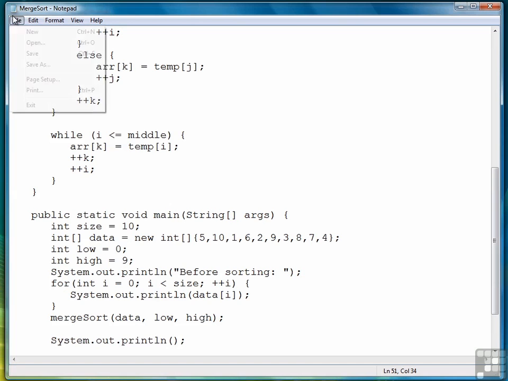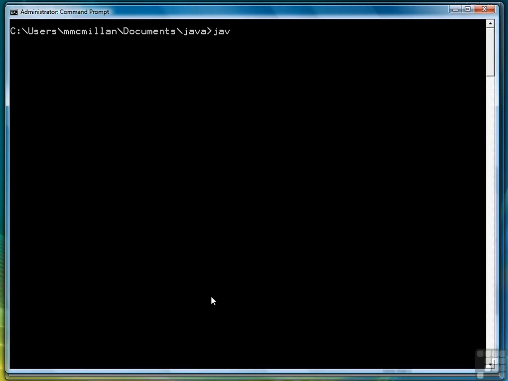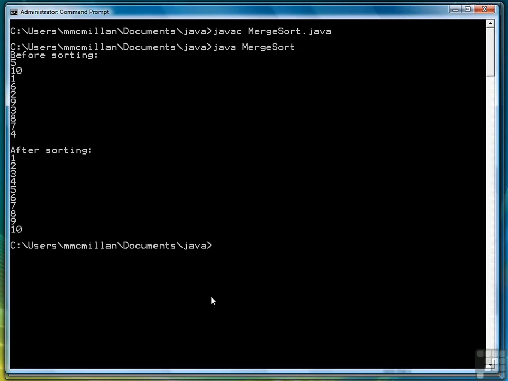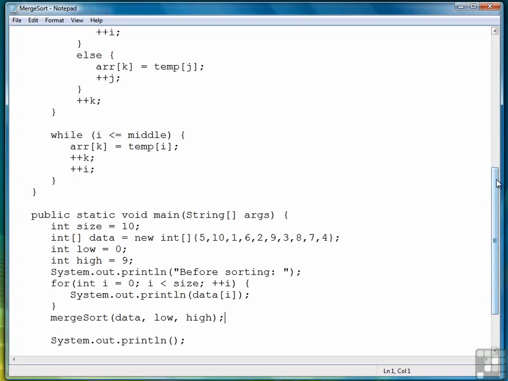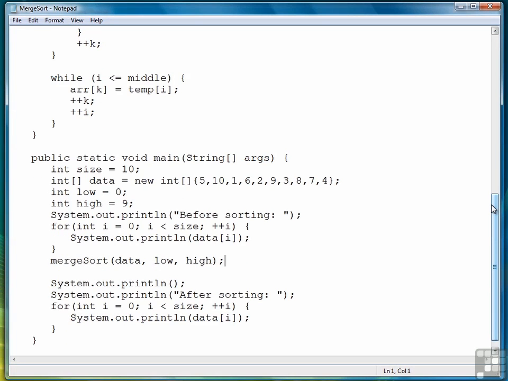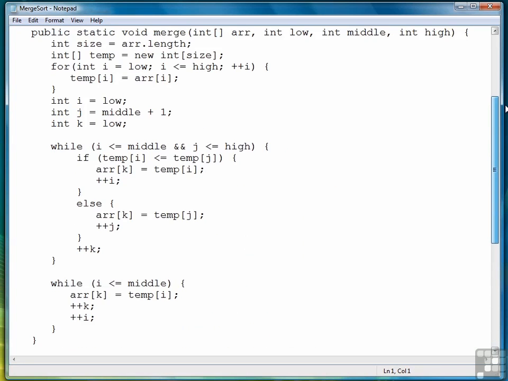So now let's save our code. Back to our command prompt, clear the screen, compile, and then run. And there's our original array, and there's our sorted array. In the exercises, we'll try this with a larger data set because we're going to do some timing experiments. And we'll see how much faster merge sort is than, say, insertion sort or bubble sort. So we'll come back and look at this algorithm again in the exercises.